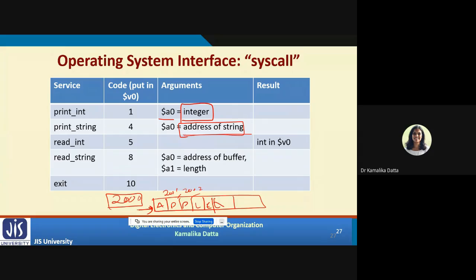And after read integer, the value will be available in V0. Similarly, for reading the string, the address of the string will be available in A0 and the length will be available in A1. So guys, let's do it and understand it rather than discussing it further.